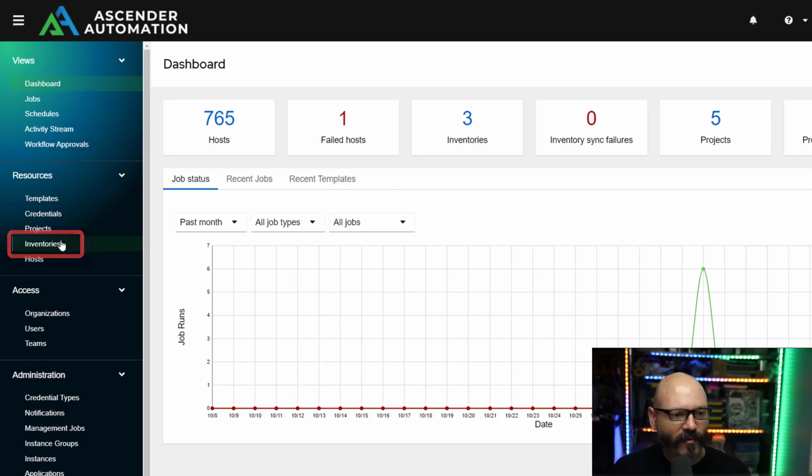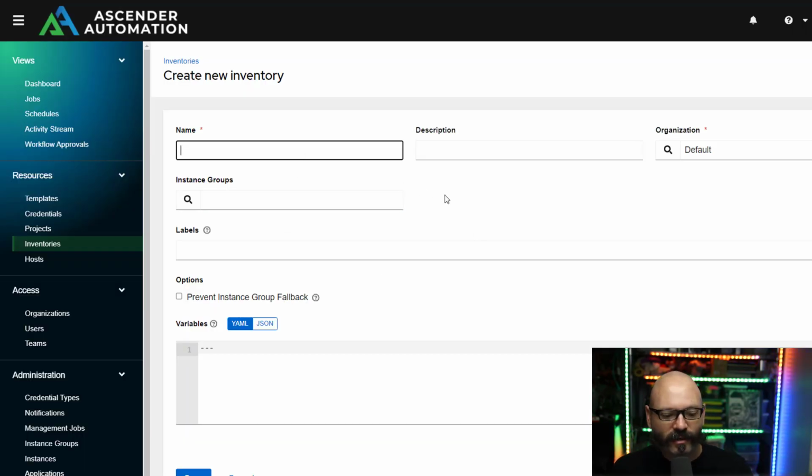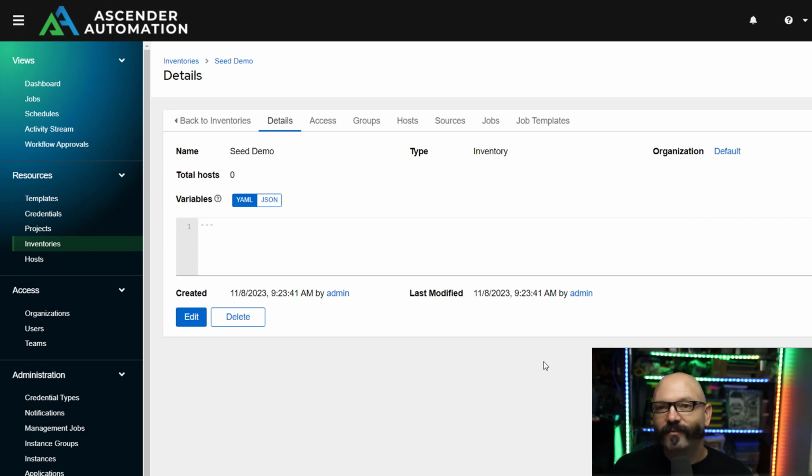And if I pop over to my inventories right here, I'm going to create a new one really quick. That is easily done by clicking add inventory. It's going to load this screen and I will say seed demo because that's what I'm doing today. I'm going to go ahead and click save and I've got my inventory created.